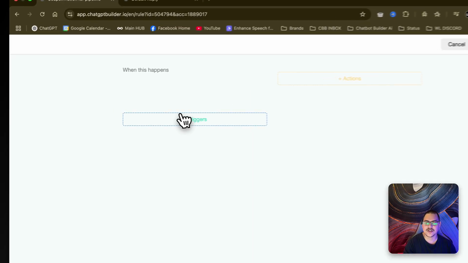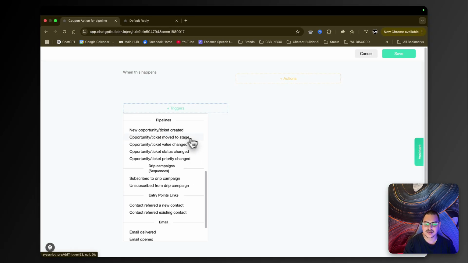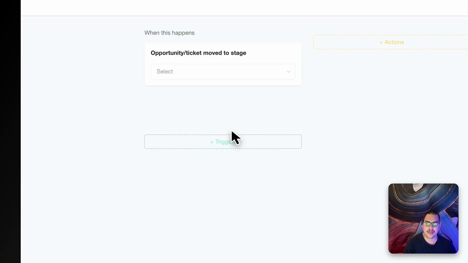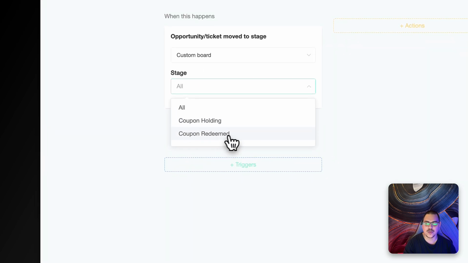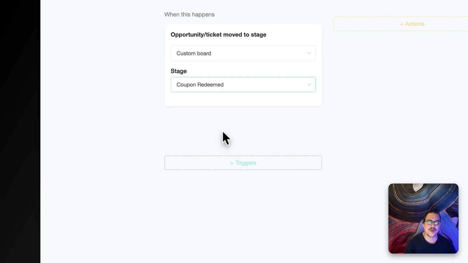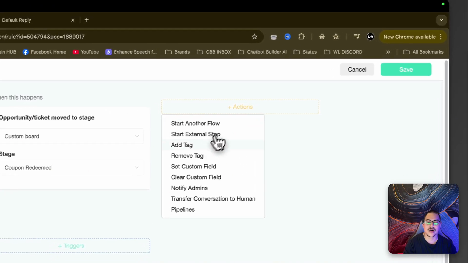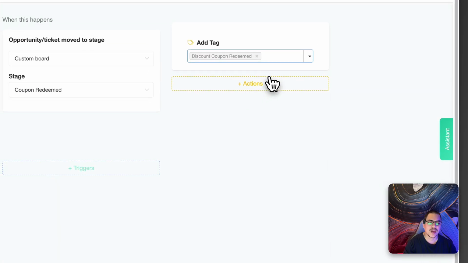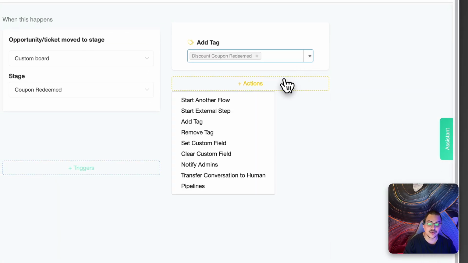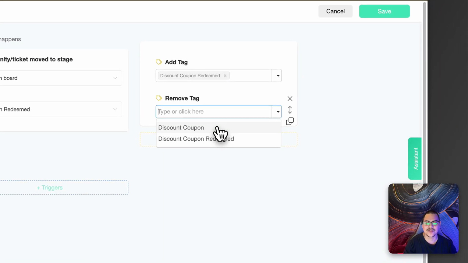Click continue. Great, so the triggers would be, actually this is pretty cool. We'll look for pipelines, opportunity ticket move to a stage. We'll click on that. And we'll select custom board. And the stage would have been to coupon redeemed. So we'll cover it in a second. When this happens, we actually click on actions and we'll add a tag, which is coupon redeemed. And we'll add another, we'll remove a tag, which is discount coupon.